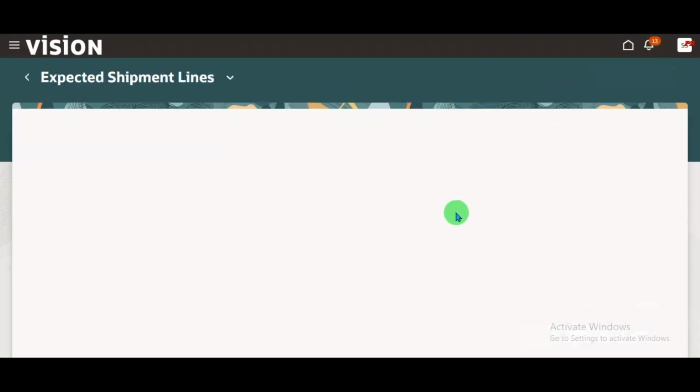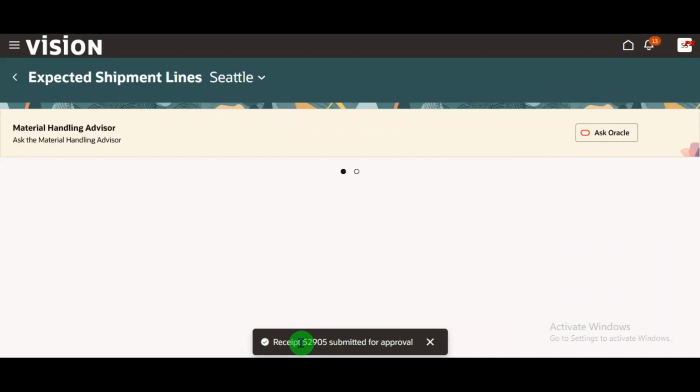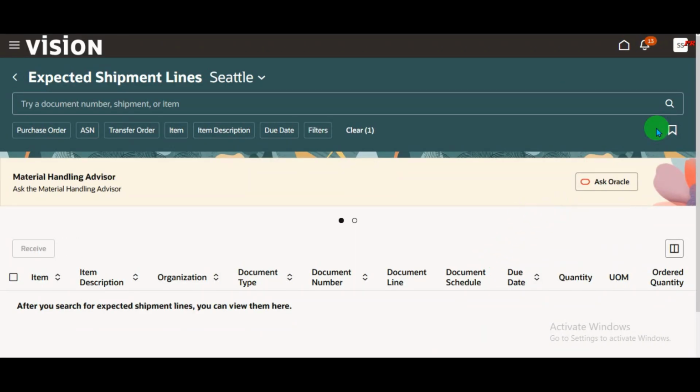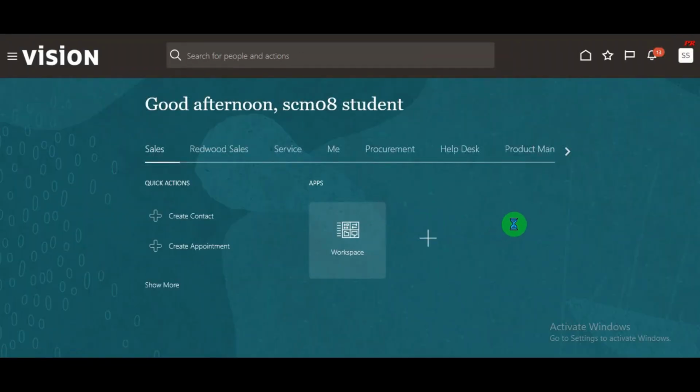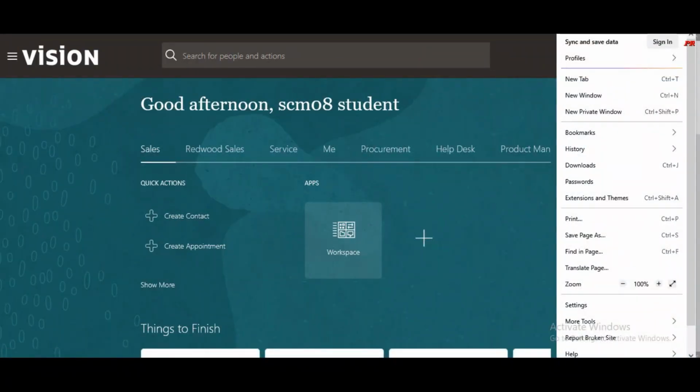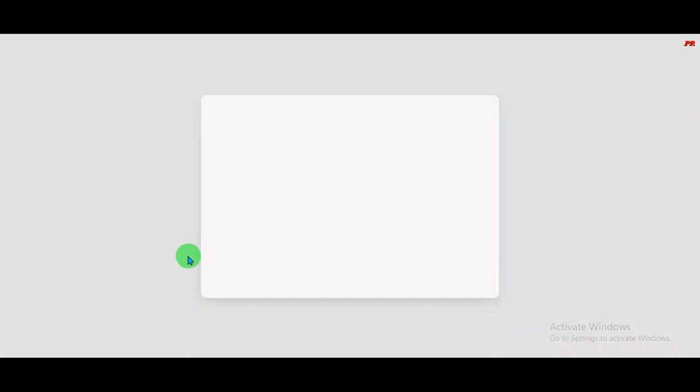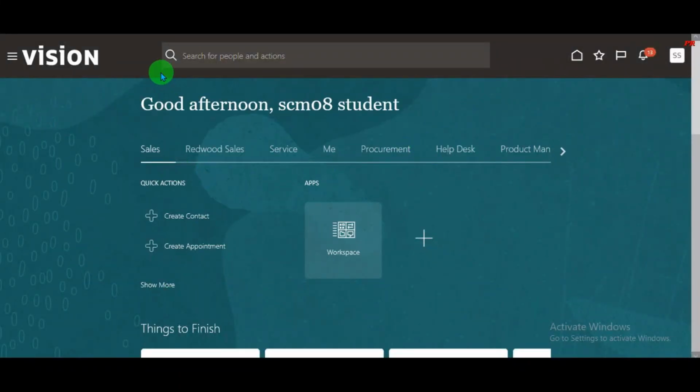My receipt is successfully submitted and receipt number will be generated 52905. Just let me note my receipt number. Now I want to check who my receipt is going to. So before that, I am logging in with my another browser with the user. Here you can go to transaction console again in tools.